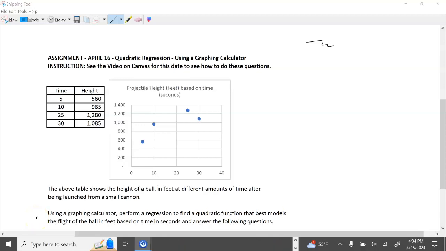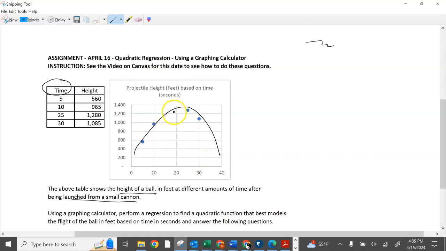So again, you may want to read the scenario, but basically you have an amount of time, and based upon the time, the ball is launched from a cannon, it goes a certain height and then it comes back down. Our job is to figure out how high the ball is or how long it takes to get to a certain point. What we did in Desmos was pretty easy. We would enter in this data, and then we would use a command to get the quadratic function that modeled that data. And then we could click on different parts of that function.